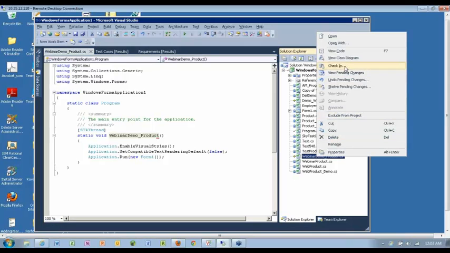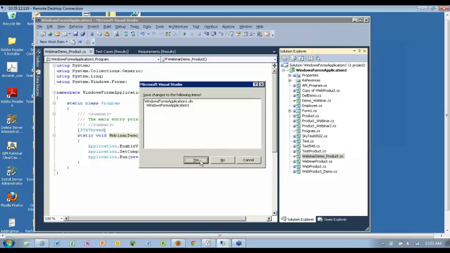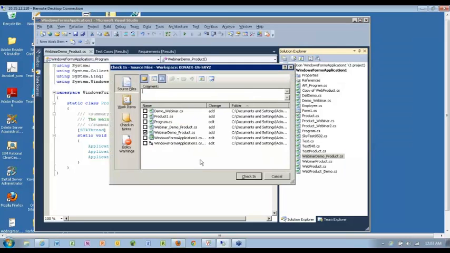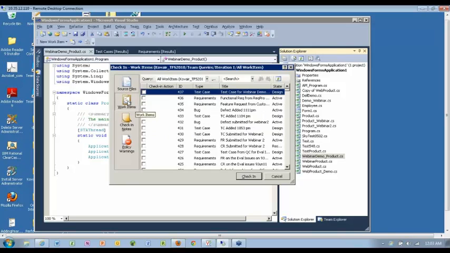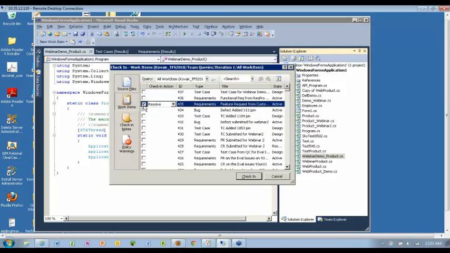Okay, so check into what? Check into TFS as a source control. So this is the code file that I have written to implement this particular requirement. While checking in, I would like to associate this kind of change or code implementation to the particular customer requirement, which is in this case a feature request from a customer coming from the web form. Okay, so let's check it in.